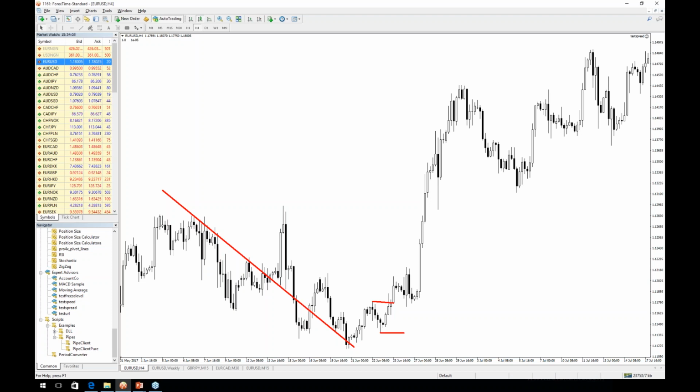Could we use zigzag or fractal to mark high low and trade the failure swing? Not really. I want you to be able, with practice, to identify the tops and the bottoms visually. I don't want you to rely on any tool to identify tops and bottoms. This is my opinion.